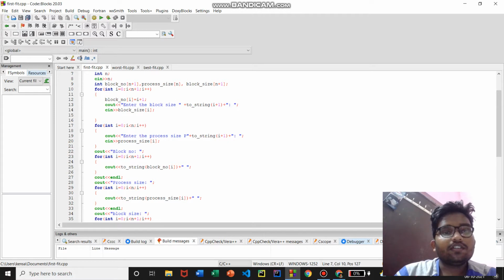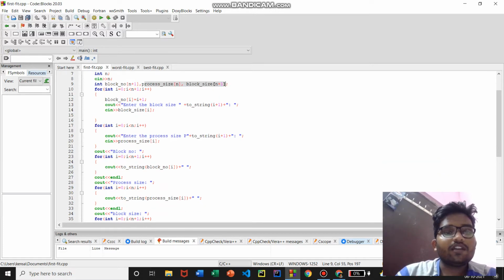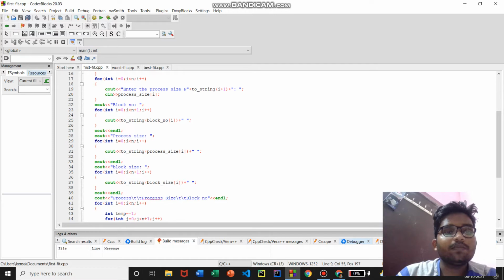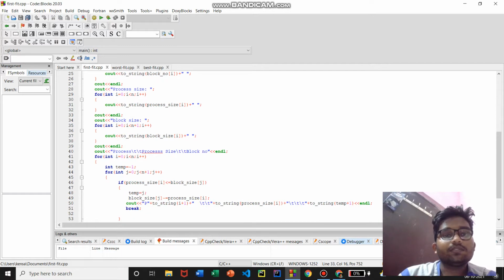Using these loops we are taking the input for the process sizes and block sizes, which happens to be an array here. After that, using these three loops, we're printing the values which we have already taken as input, like the process sizes array. That's why I use this loop. Using this loop I'm printing the block number, and using this loop I'm printing the process size. And after that the block size as well.